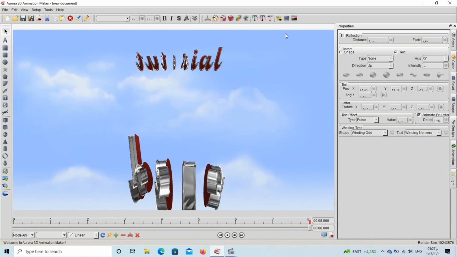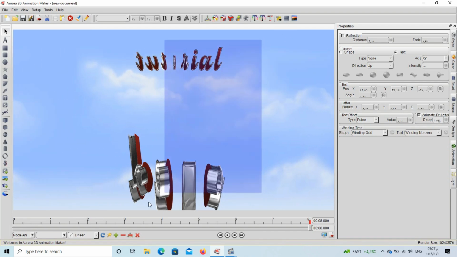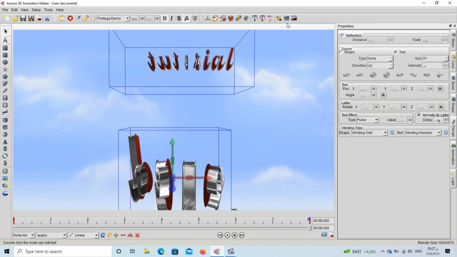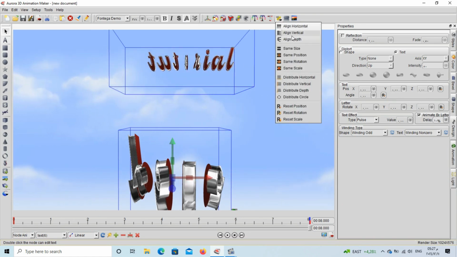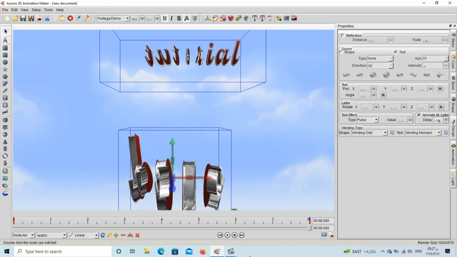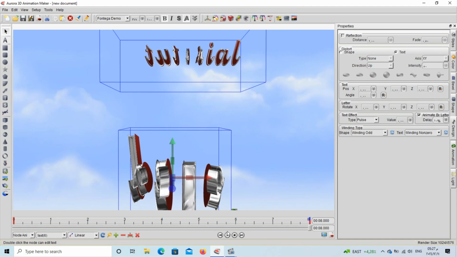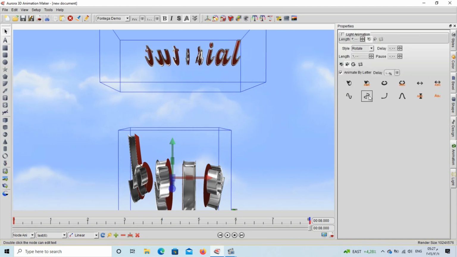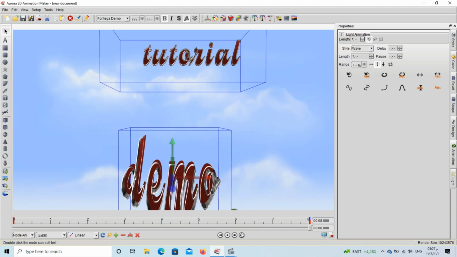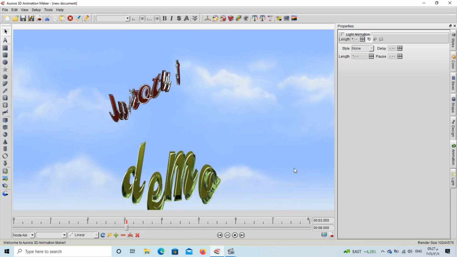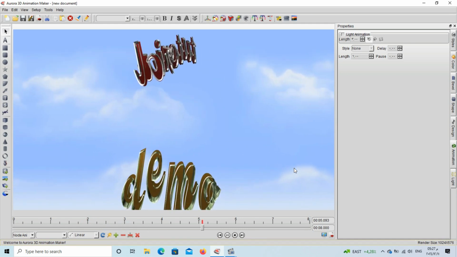Let's say I will select all of them and make a new alignment, vertical alignment in the depths. You can make the alignment from this tool. Then add in a new keyframe, stop it to start from the start and give it a new animation. Let's say I will give this preset of animation. You can see it's moving according to the preset animation I have added.